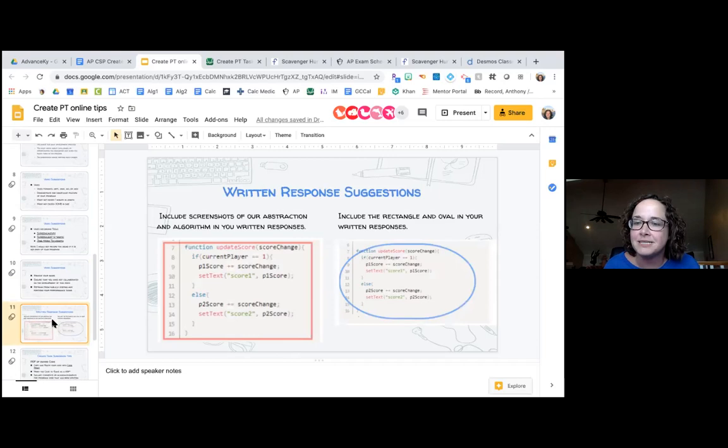This is just 2 examples of the screenshots. Just making sure that we put a rectangle around it, we put an oval around it, and there's different ways that you can insert those shapes. I think these were both done in Google Docs, where we took a screenshot of the code and then we inserted a Google drawing on top of it.